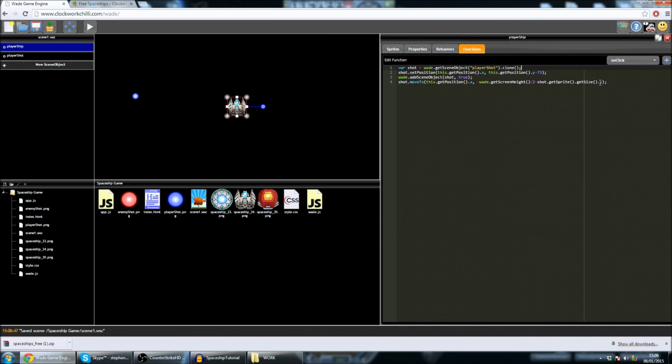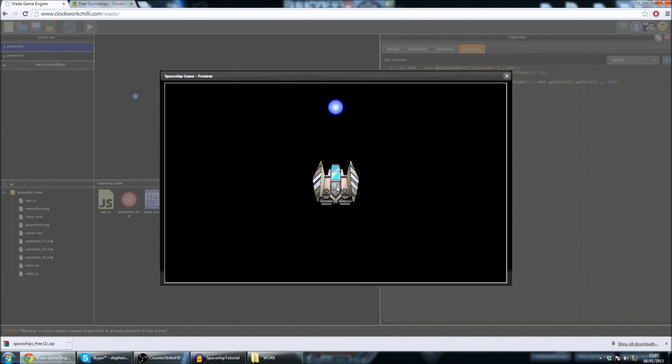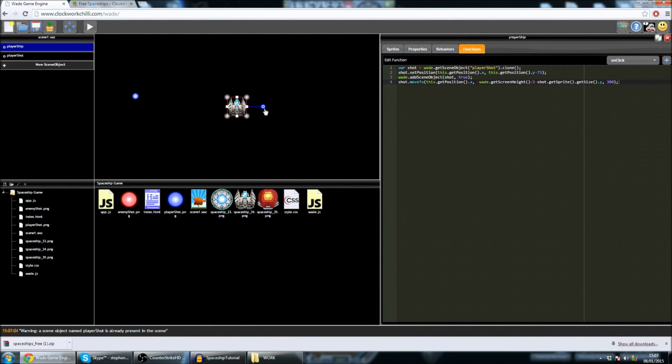All these little mistakes. So we put a comma here, and I'm going to say a shot should go at about 300. We'll see what that looks like. So run. That seems to work okay. So now our player ship can shoot, but it can't move, which isn't that interesting.